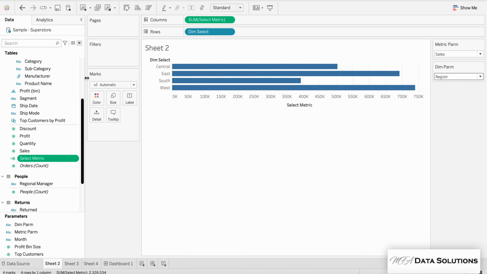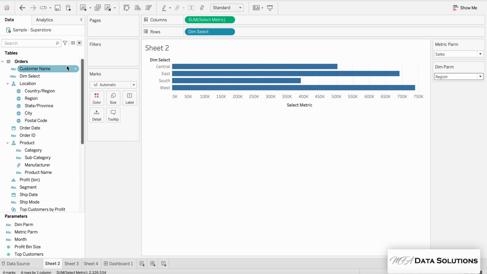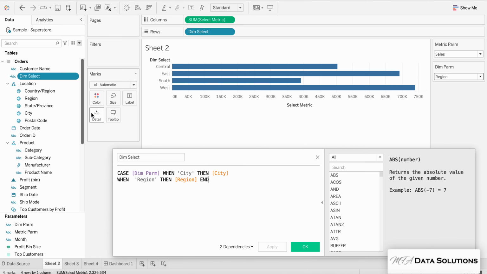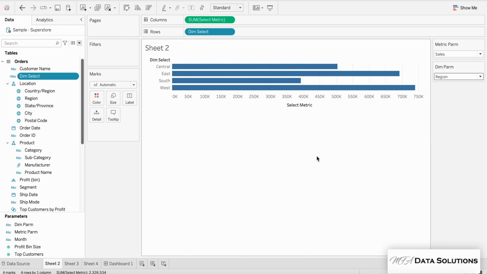And then we'll go ahead and take a look at the dimension selector. I'm using the same thing here. I'm using case when in the parameter dim parm, if city is selected, I'm showing the city dimension, and when region is selected, I'm showing the region dimension. And like I said, they're used for very different purposes.